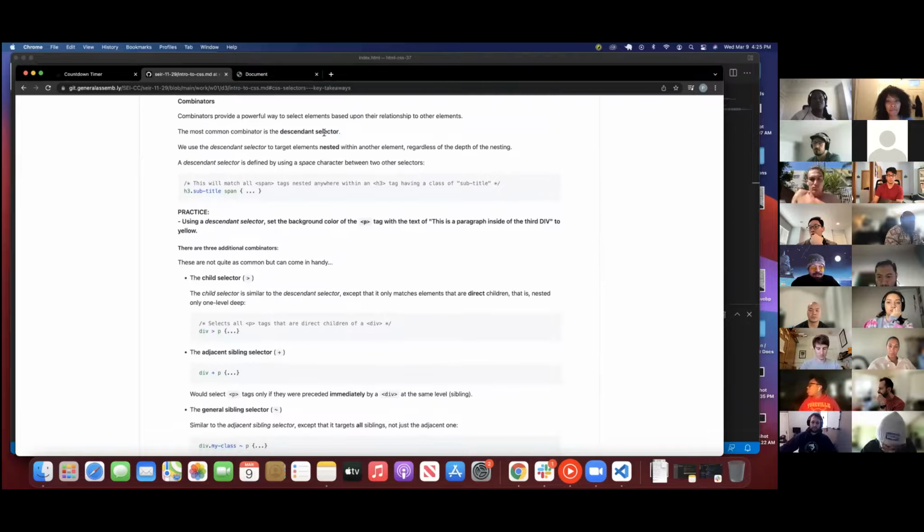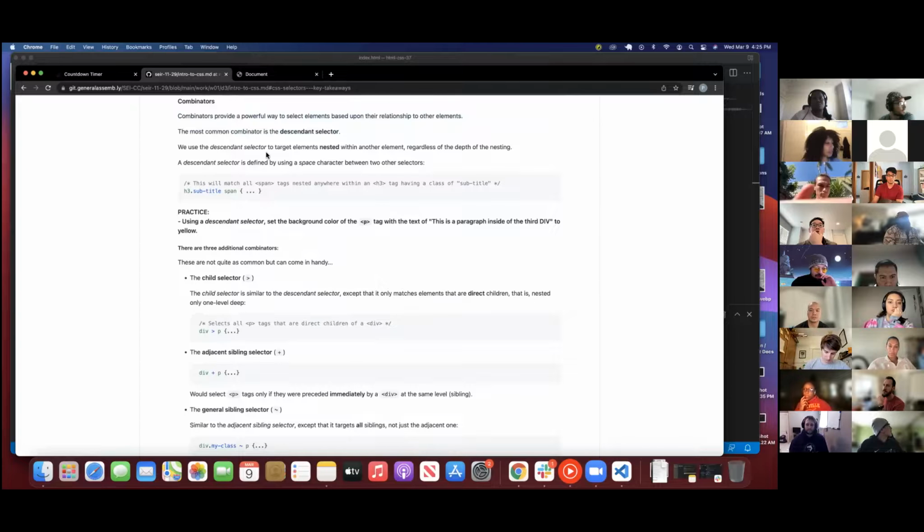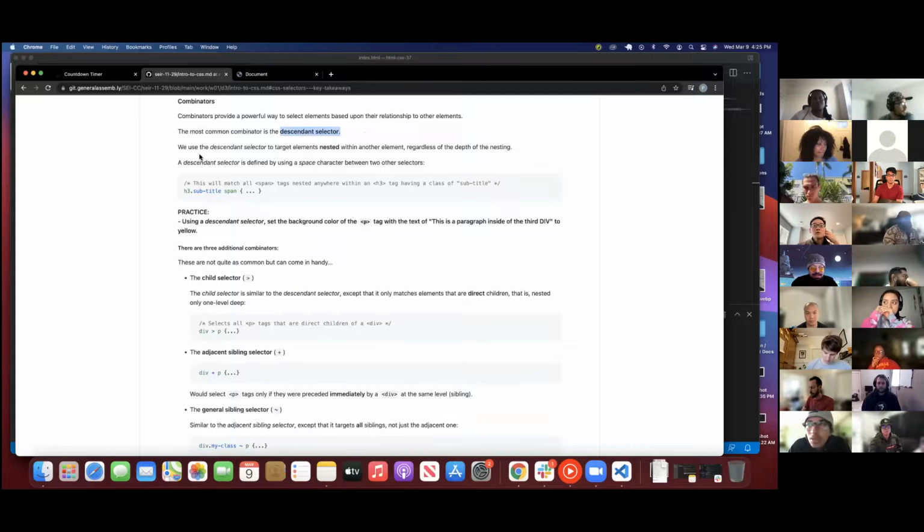Okay, so I'm going to talk to you guys about combinators really quick. We talked about descendants and children a little bit with nested elements after we talked about nesting. Basically, the most common combinator is the descendant combinator. That's the one that you're going to see all the time. You just use the descendant selector to target elements nested within another element, regardless of the depth of the nesting. So it can be deep within another element, but it'll still work.